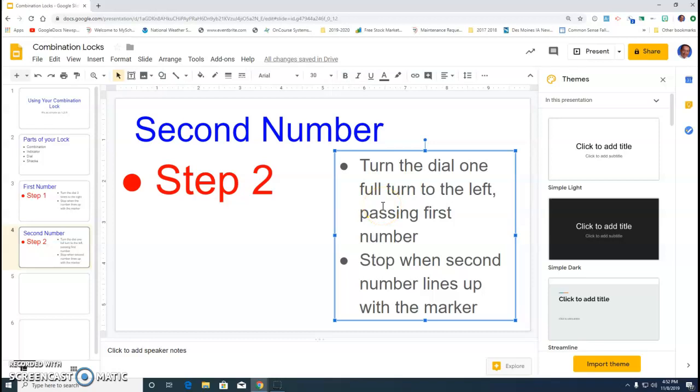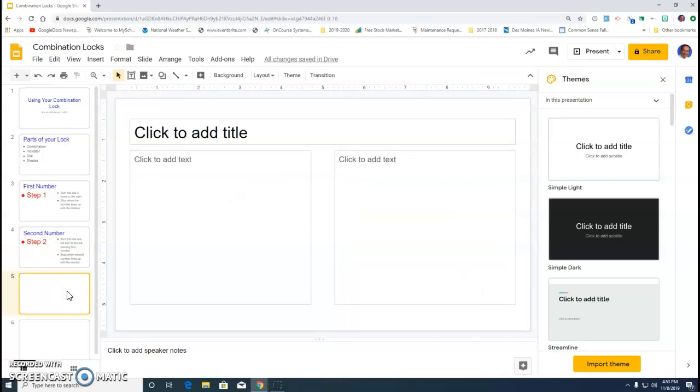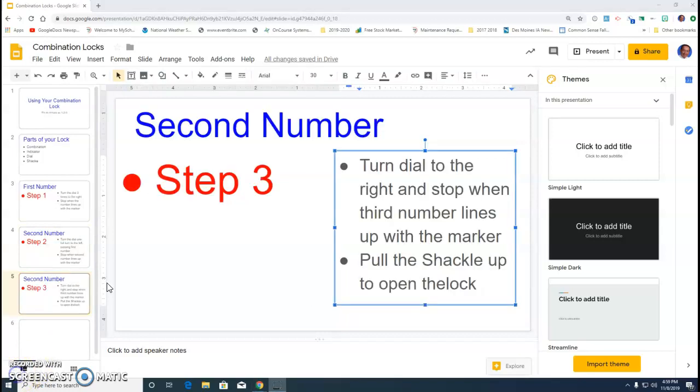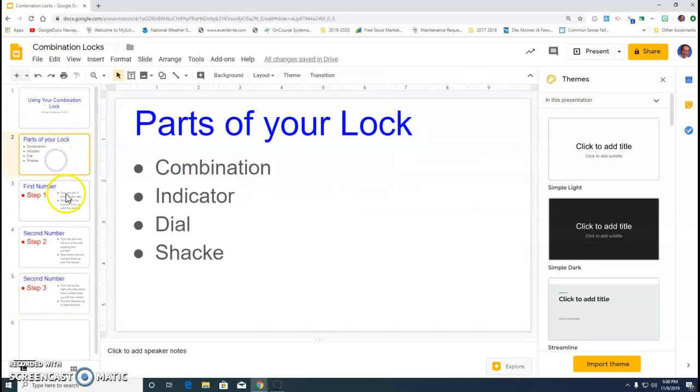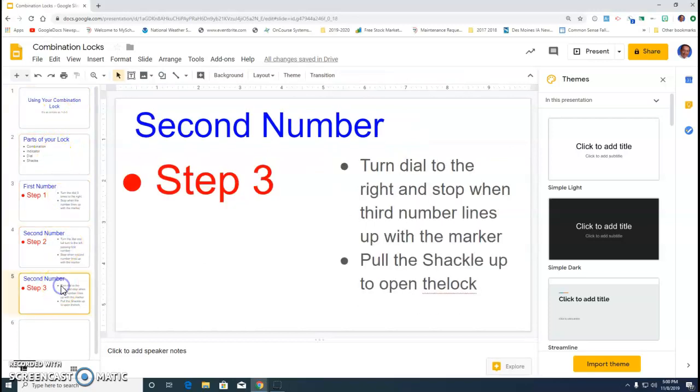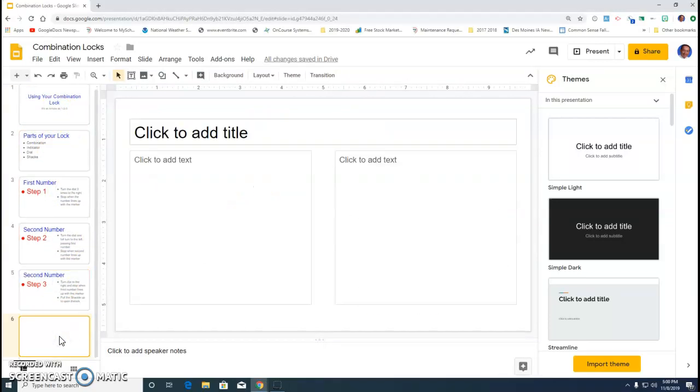So we're moving on to slide 5. Okay, so we've got slide 5 now. Remember, you can pause this at any time. Okay, just a quick review. There's slide 1, slide 2, slide 3, slide 4, slide 5, slide 6, our last slide.